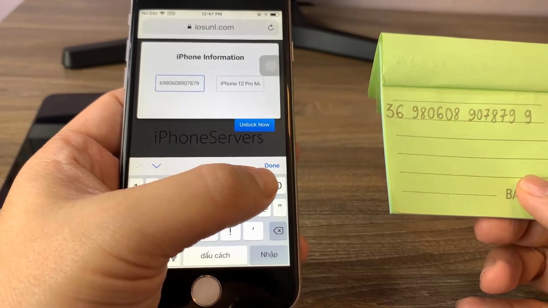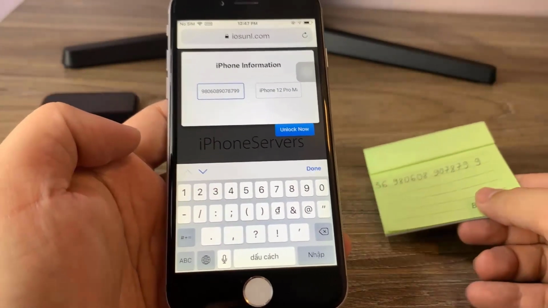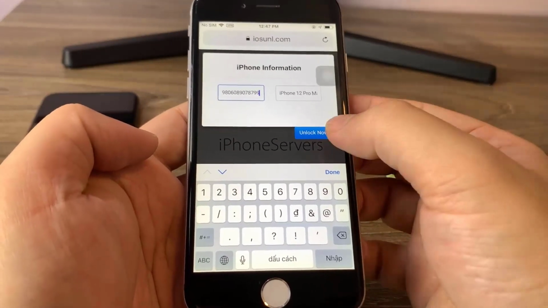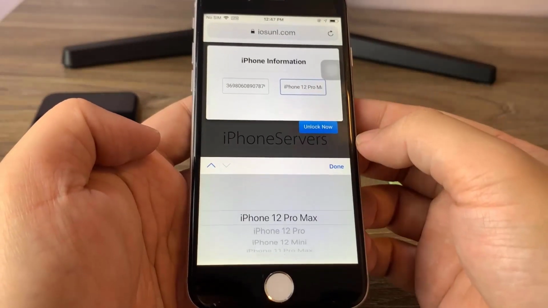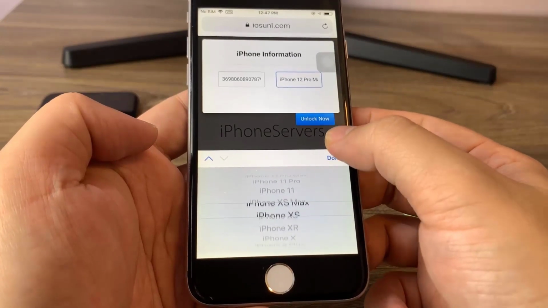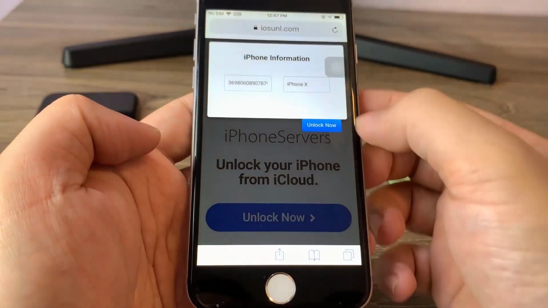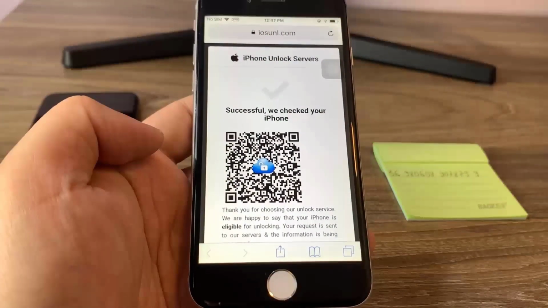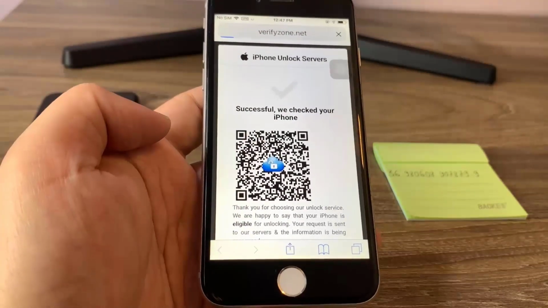Basically, once you enter in this number, as I said, you have to go ahead and select what iPhone it is that you want to unlock. So choose the iPhone. I'm just going to go ahead and pick mine, so let me do that right here. Okay, iPhone X, and then press unlock now. And it's going to say successful. We checked your iPhone. Thank you for choosing our unlock service.